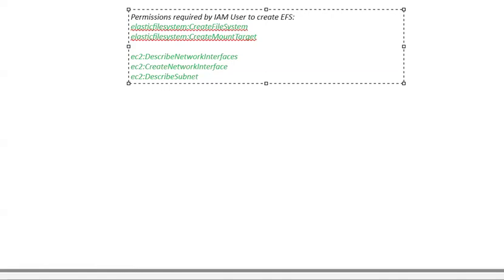So these are the permissions that an IAM user will require in order to create EFS and mount your EFS. First, under EFS, the user requires create file system and create mount target. Those two permissions. In order to mount the target, you need to know in EC2 where your instance is present. So for that, he also requires these three permissions, that is describe network interfaces, create network interface and describe subnet.